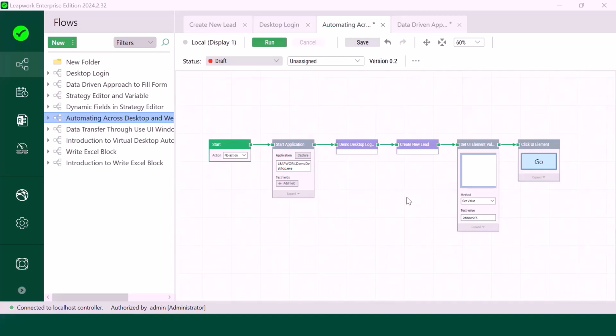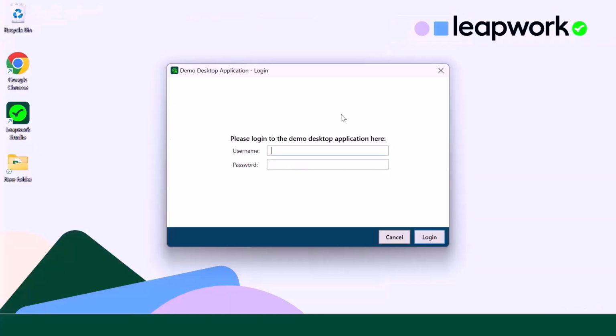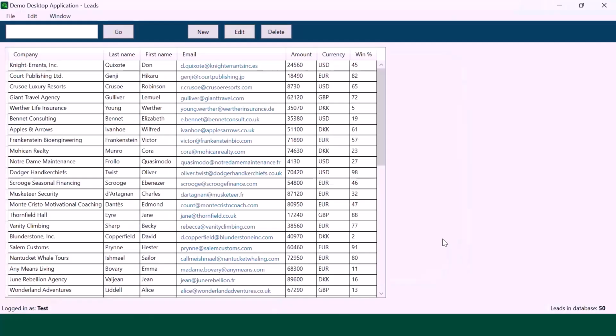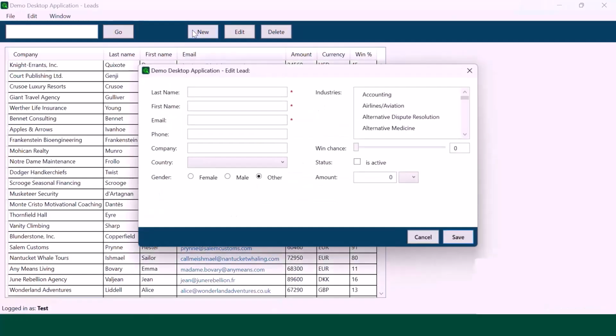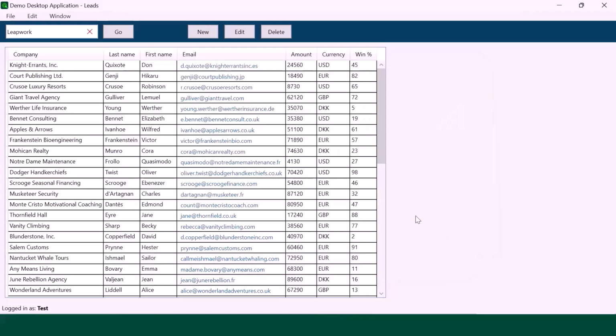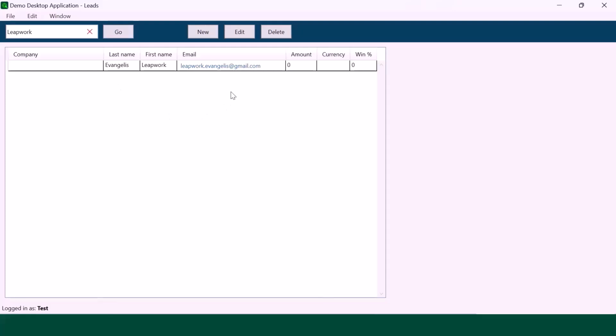You can see the flow here. With this flow, we are creating a lead within the Demo desktop application and searching its details with the help of first name in the search box. Let me run this flow. In the previous videos, you might remember that we filled only the mandatory fields in the form like last name, first name, and email ID while creating a new lead. On searching with first name Leapwork, we got the matching results. Yes, you can see we have got the details here.